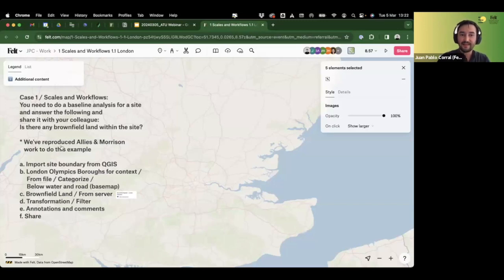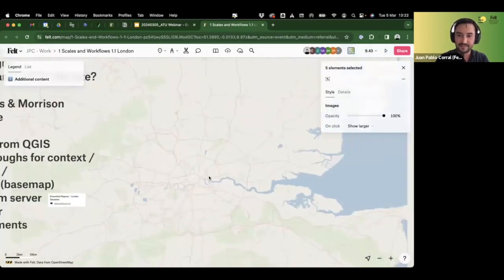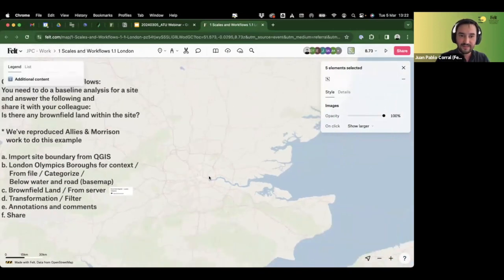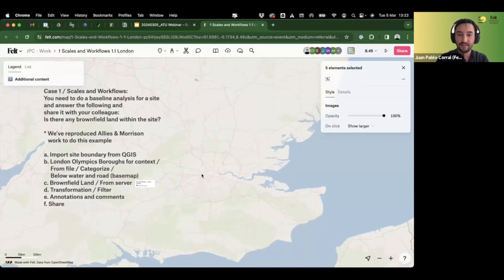I must say that we're using Allies and Morrison like a material to show this example because we're working in London in the Olympics Parks site. So let's start with this. First of all, I would like to show you how you can bring a file from QGIS to Felt.